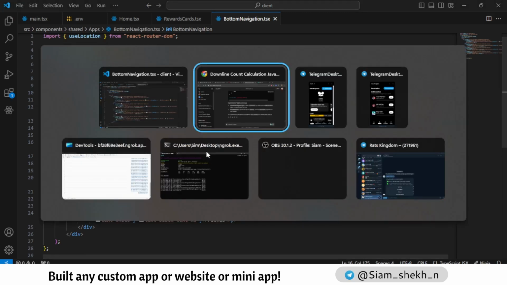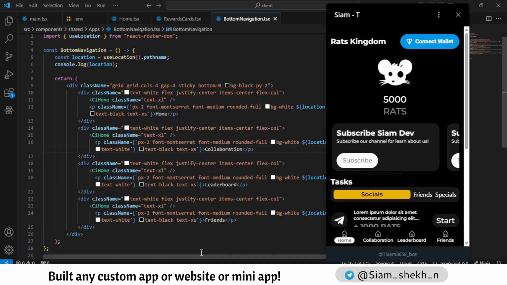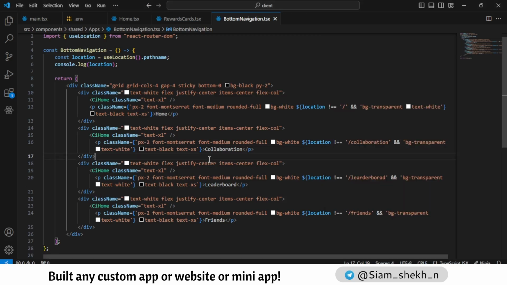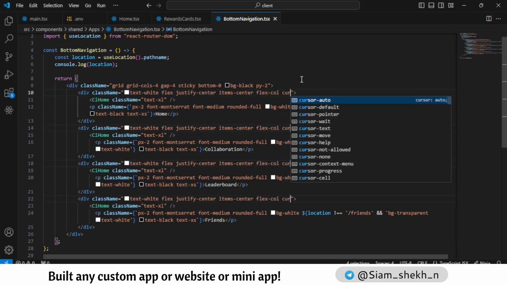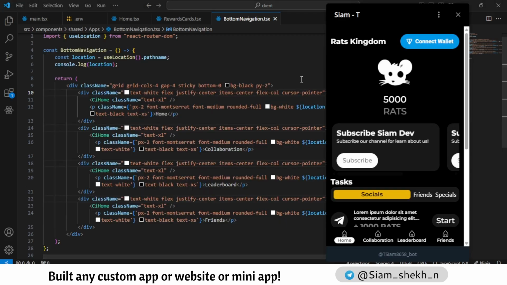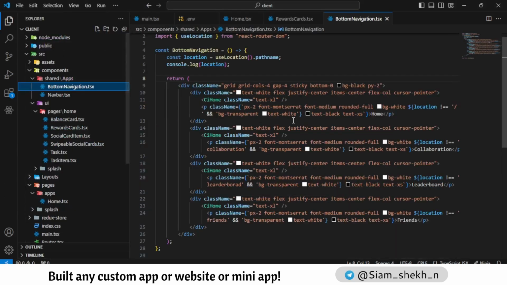Okay, so I make that. Now here you can see the home page is currently selected. I am on the home page, and if I go to collaboration, the collaboration will be selected. Now I have this collaboration. When the user hovers over this collaboration, the cursor becomes a pointer. Now there is no pointer. Perfect.